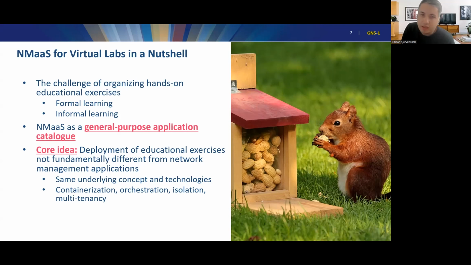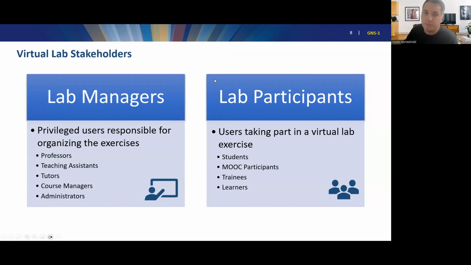The core idea here is that we can use NMaaS now as a general purpose catalog, which would leverage all of the improvements that have been done over the years. So we'll be using containerization, we'll be using orchestration, and we will also be using the multi-tenancy features that NMaaS already supports. So the question is, what does NMaaS bring to the table, and who are the virtual lab stakeholders in this case? Well, we identified two key stakeholders that we target.